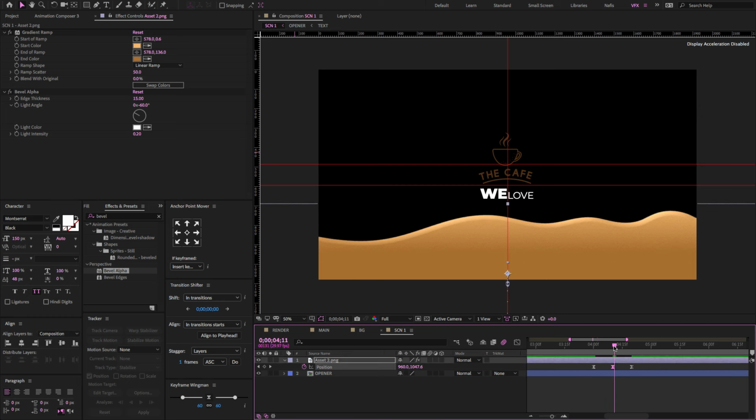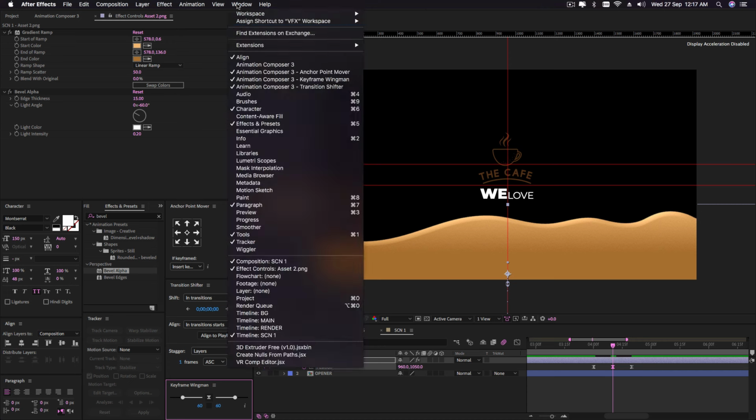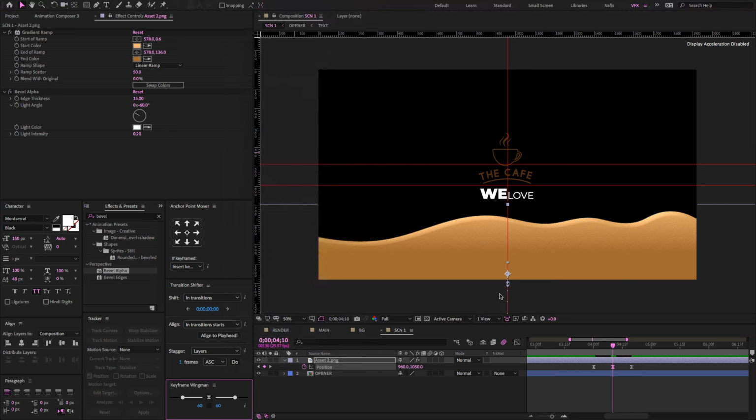Now go to the middle keyframe. If you don't have this keyframe wingman, you have to download Animation Composer. I will give you the download link in my description. After downloading, you can activate it from the Window and Extensions. Now, unlink the keyframe wingman and tweak to the left side.